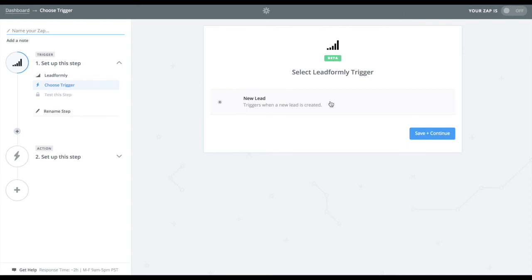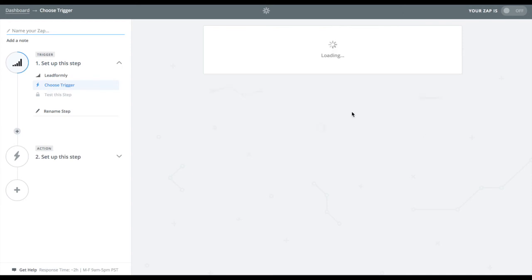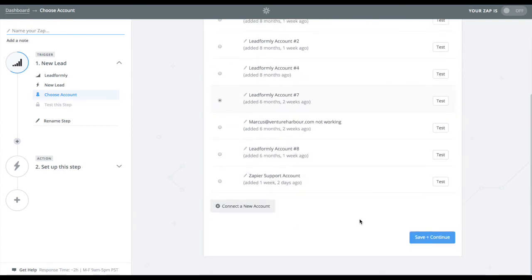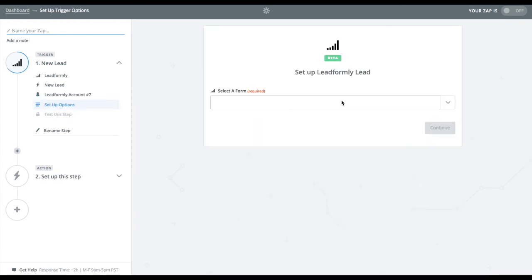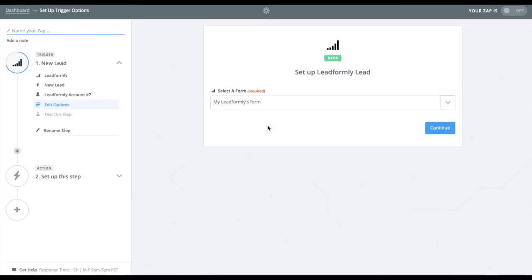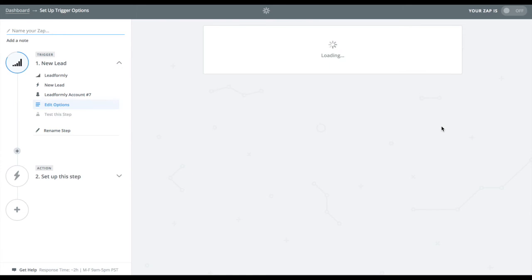And then when a new lead arrives, so save and continue. I've got lots of these test accounts. I'm just going to choose the correct one, number 7. So you should be able to see the form that you've created. Select it here as a form.